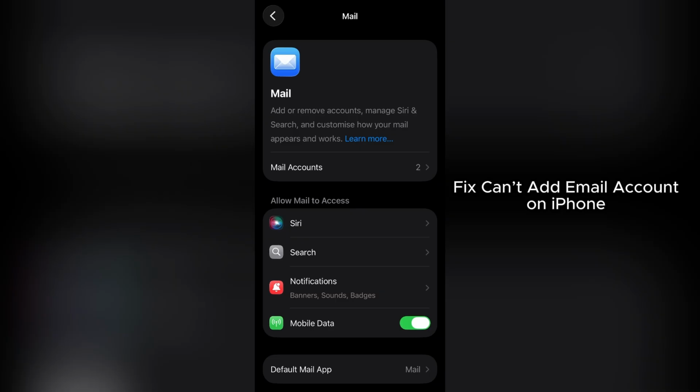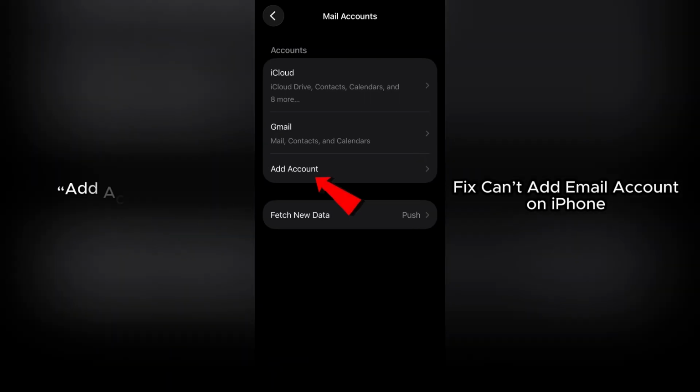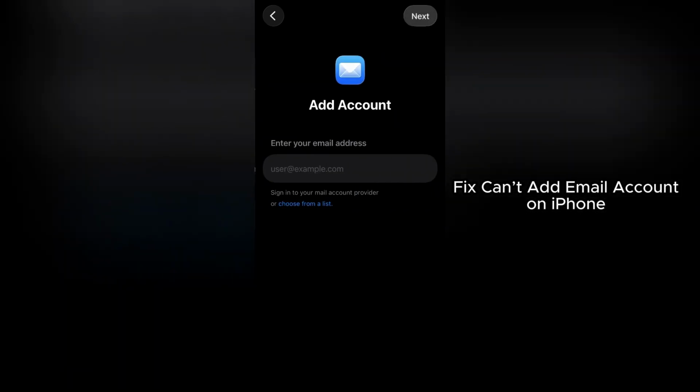We'll now add a new account. Next, tap on Add Account. You'll see different email providers listed on the screen. Choose the provider that matches your email service. This will start the account setup process.